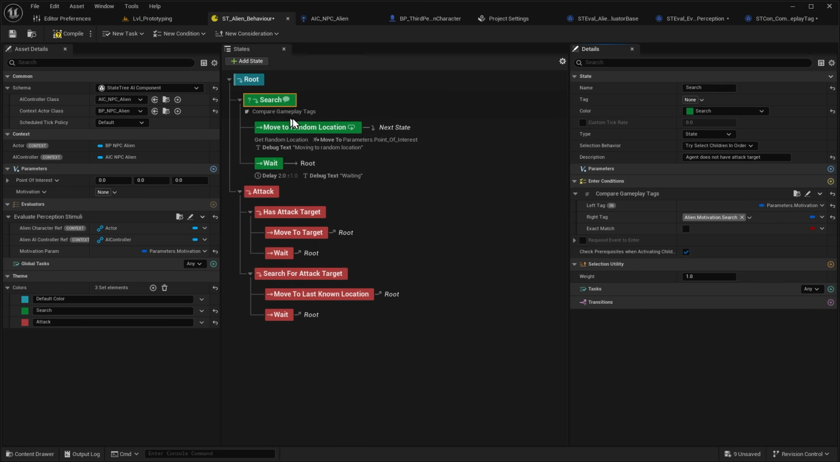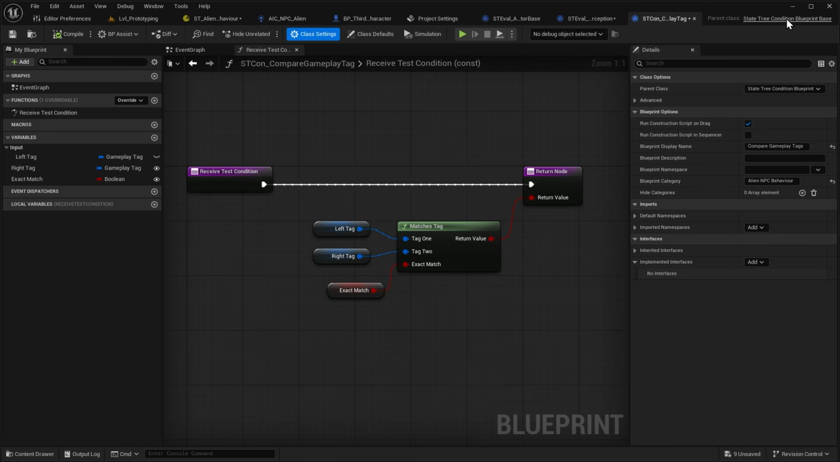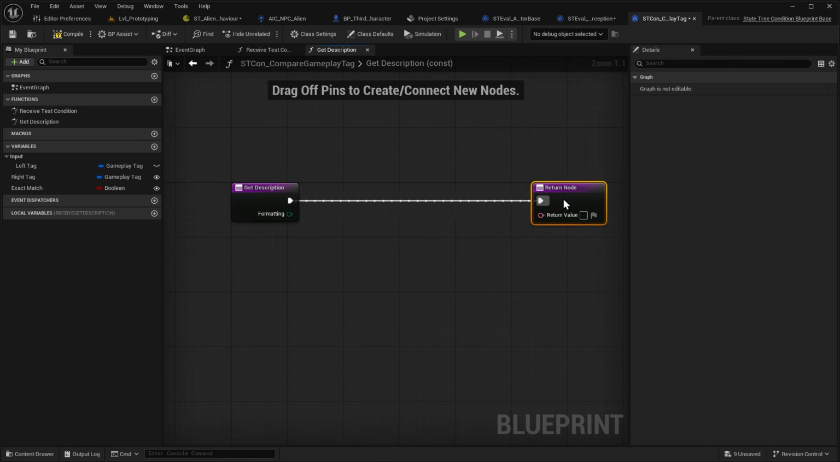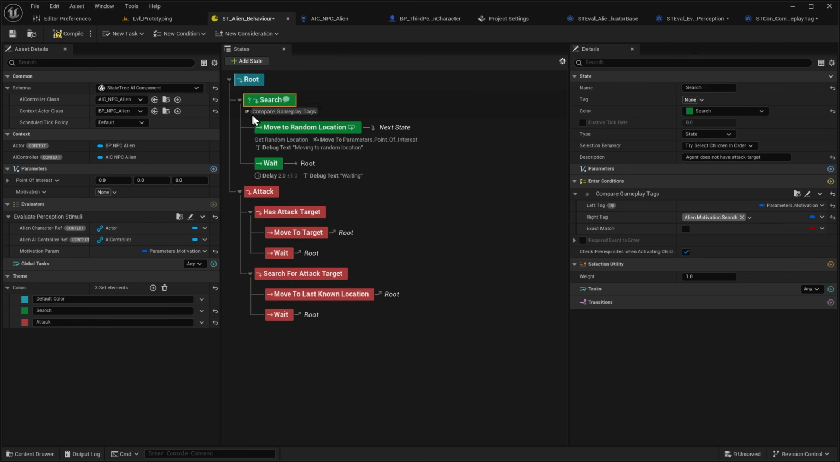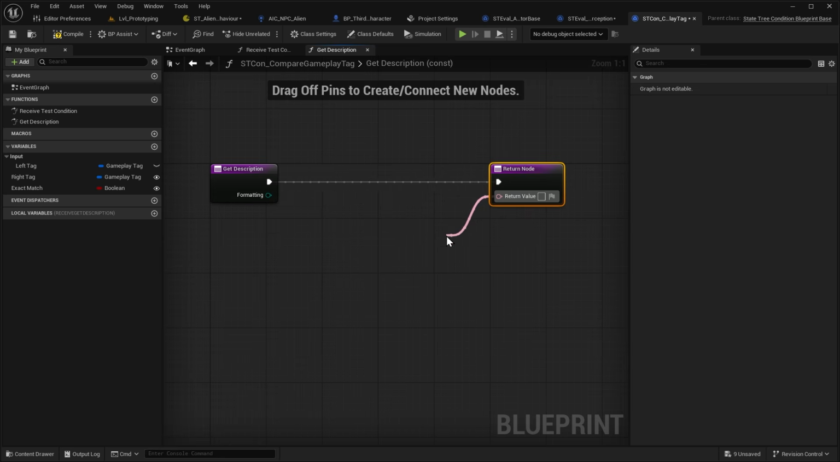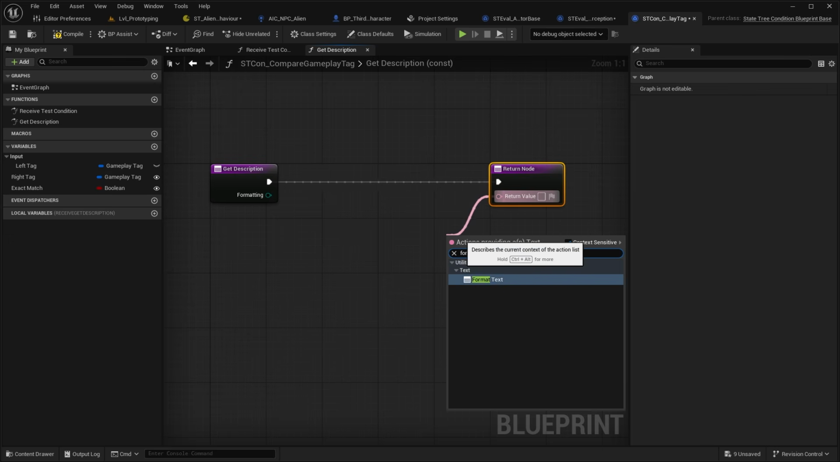Now, one thing that you'll notice here is that the current description does not give us much information about what this enter condition is actually checking. All we get is the blueprint display name. It would be nice to add some more information to let us know what this is actually trying to achieve. So to do that, we can go back to our condition, and then under override, we can select get description. And when we override the get description node, we override the description that is displayed in this area here. And to do that, we can drag off this text input variable and type in format text.